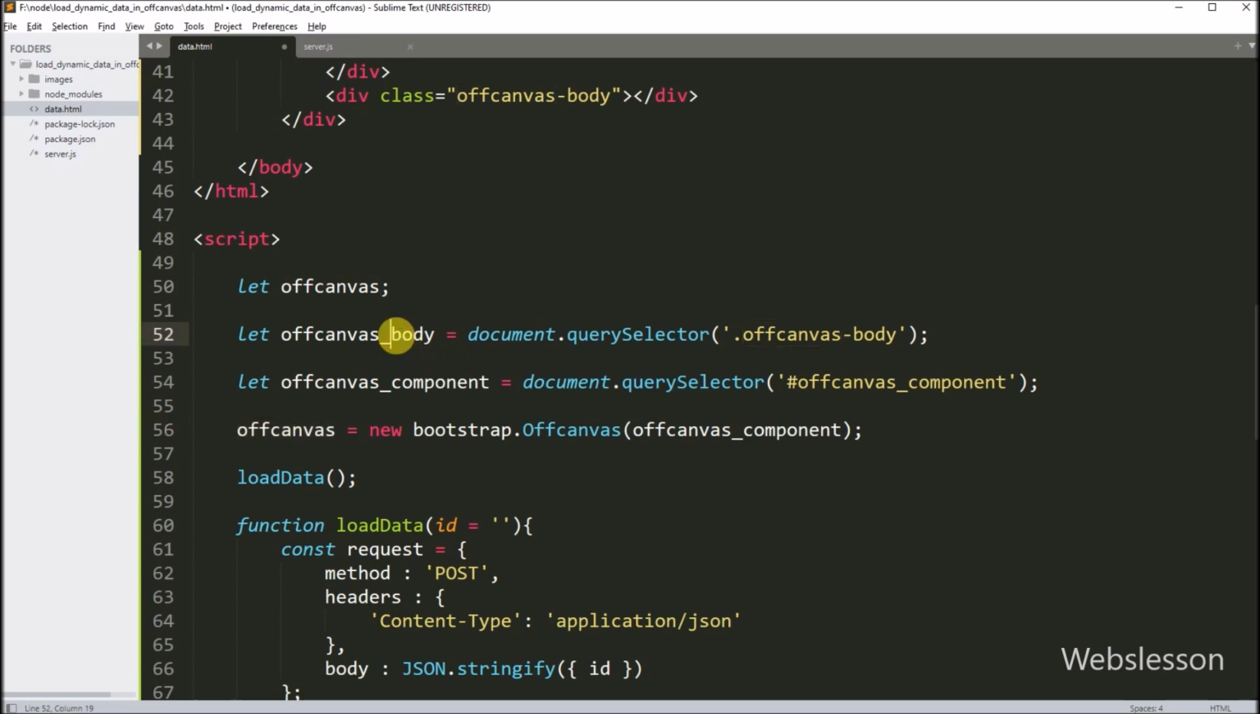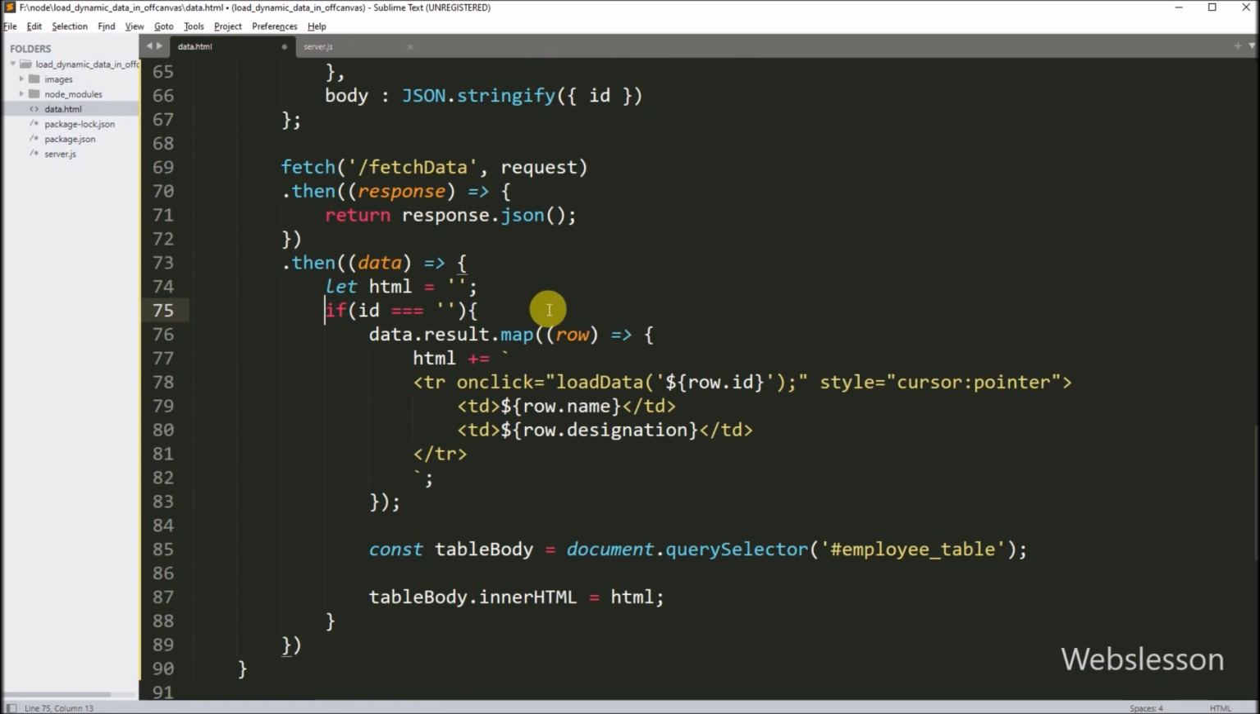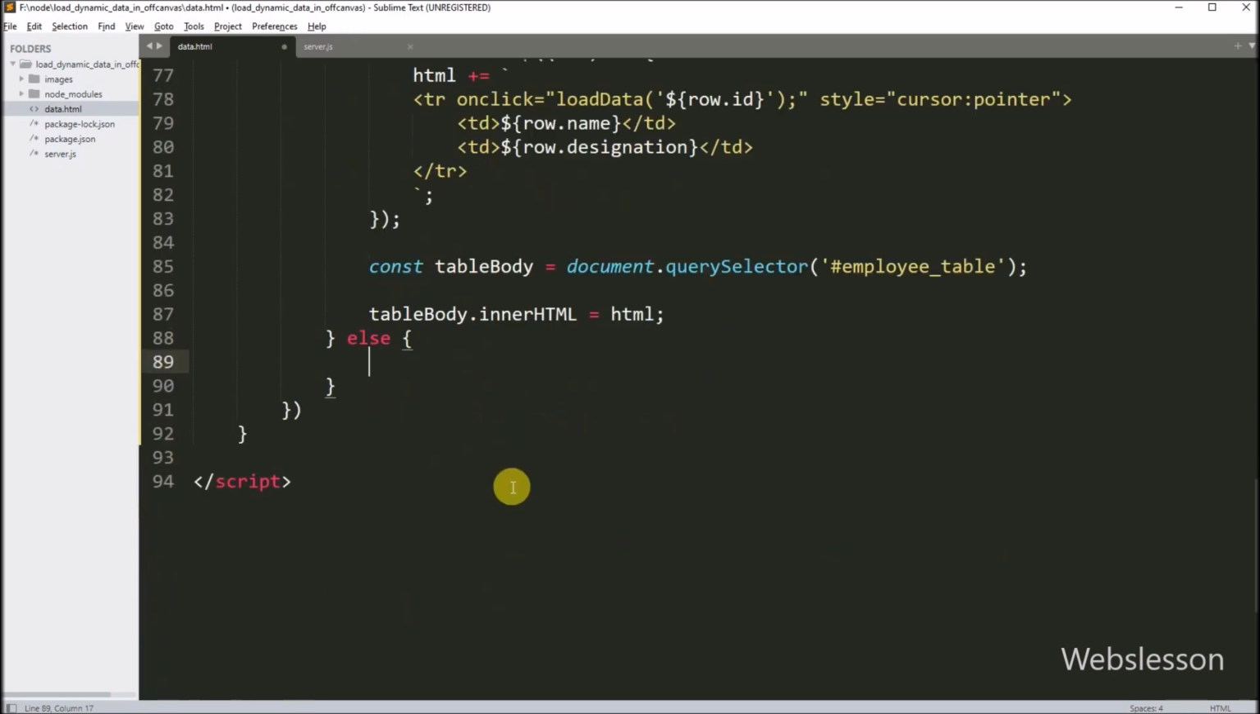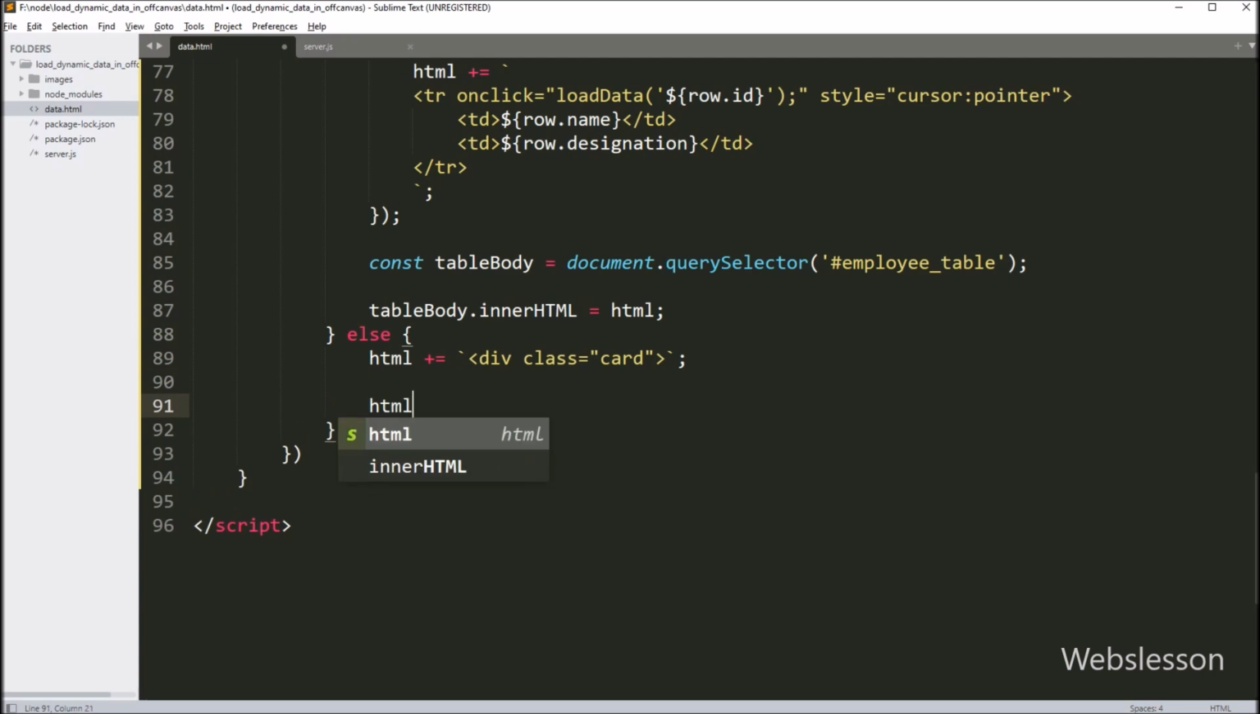Now under this Offcanvas sidebar, we want to display single employee data. For this, suppose the ID variable has some value, then it will receive single employee data. So here in the else block, we write an HTML variable, and here we append this HTML code. After this, we write the data.result.map callback function with row variable as parameter.